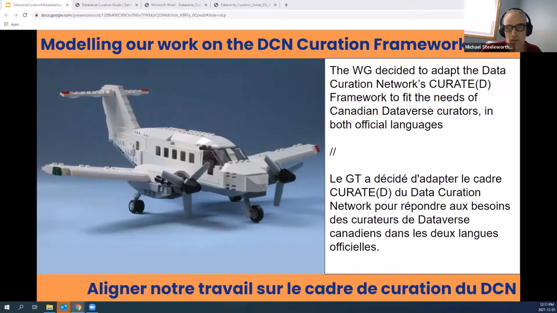What we found was that there was a lot of deposit guidance documentation, but not so much when it comes to actual curation itself. We decided through the course of this environmental scan that the best possible course to go forward was to adapt what's called the CURATED framework developed by the Data Curation Network in the United States. This framework outlines the various steps and practices that are required to curate research data.